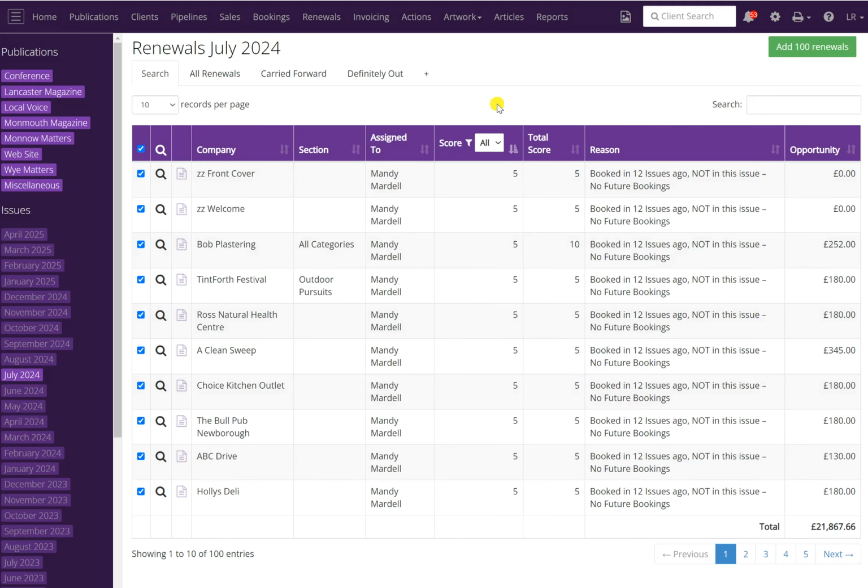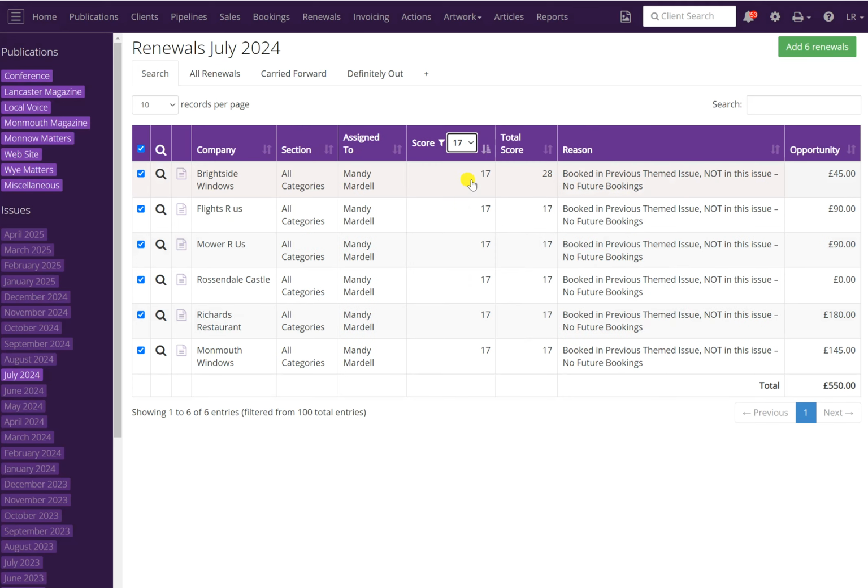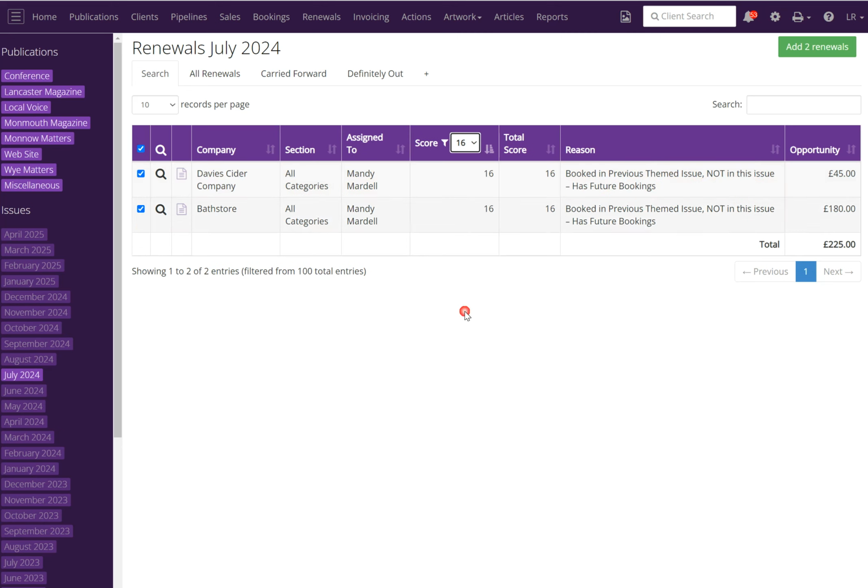So if I want to isolate those clients, I can click on the little drop down here and select 17, and that's going to bring up all the clients with a score of 17, and you can see here under reason, booked in previous theme issue, not in this issue, and no future bookings. Likewise, if I switch it to 16, it'll display just those ones, and these are ones who do have future bookings, but they're not in this issue.